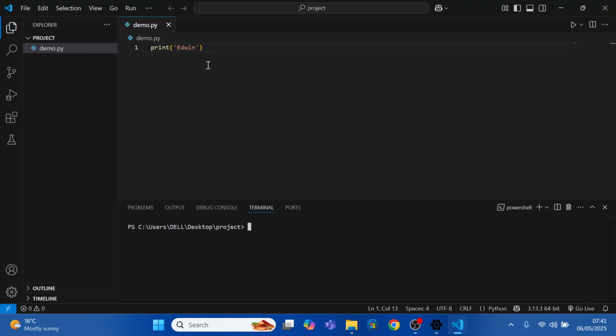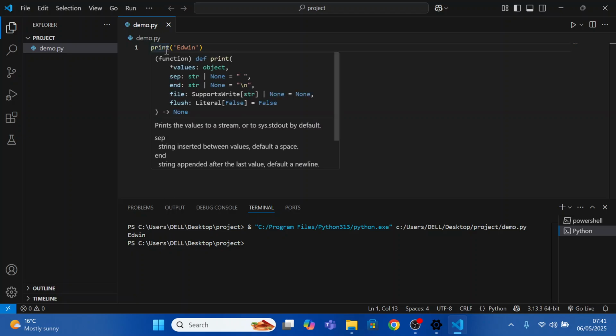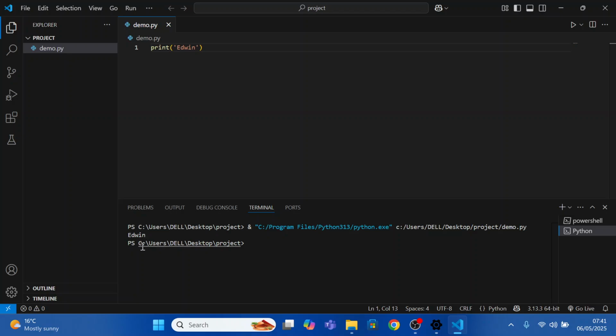And to run our code, all you have to do is just click on this play icon. And you can see that our code has been written out. So we typed Edwin and our name has been printed out. So that's how to open your terminal, create your folder, and also a file.